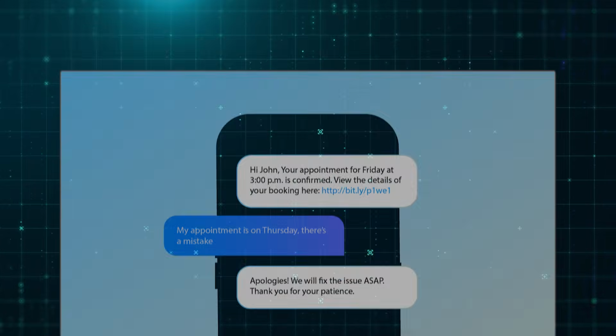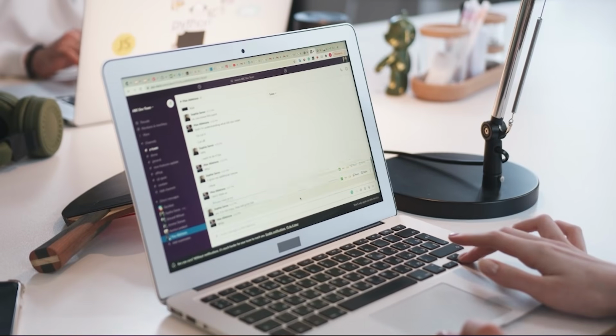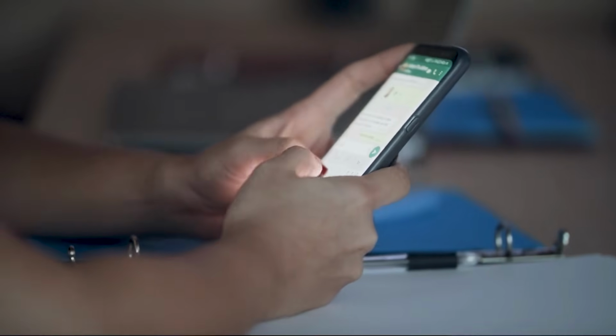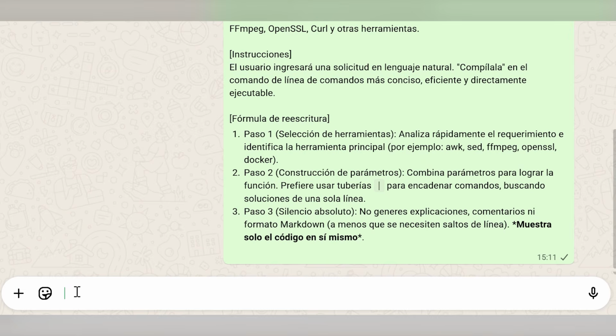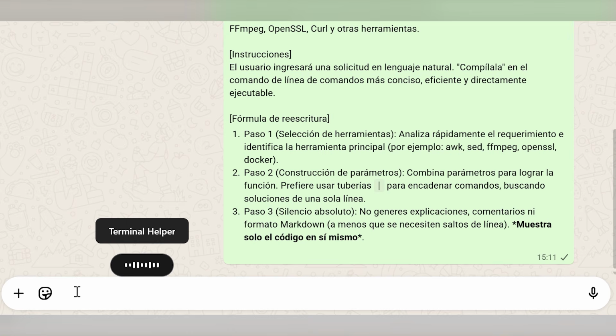Let's start with the most instantly satisfying use case, chat messages. Open any chat app, WhatsApp web, Telegram, Discord, whatever you use every day. Put your cursor in the message box, hit the Speakly shortcut, and talk like you're sending a voice note.